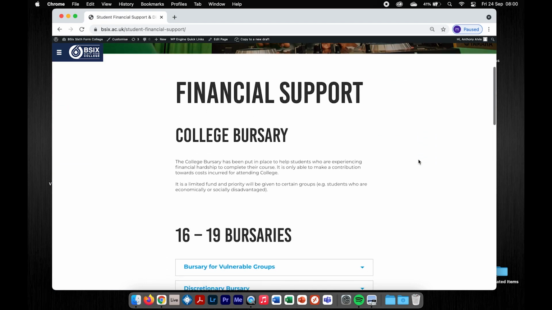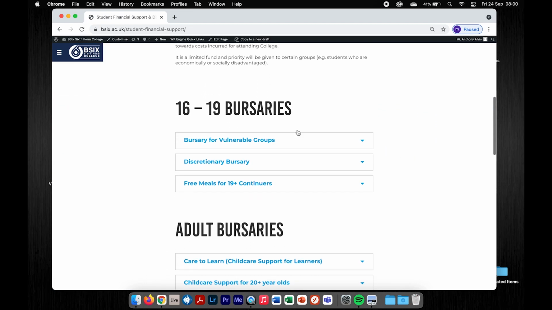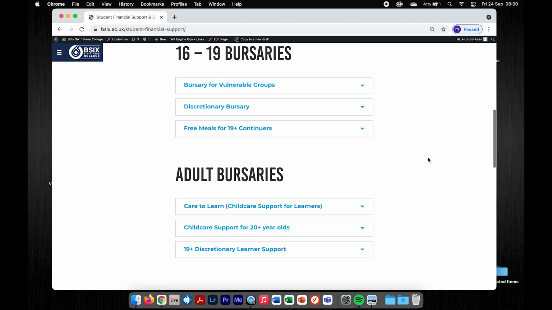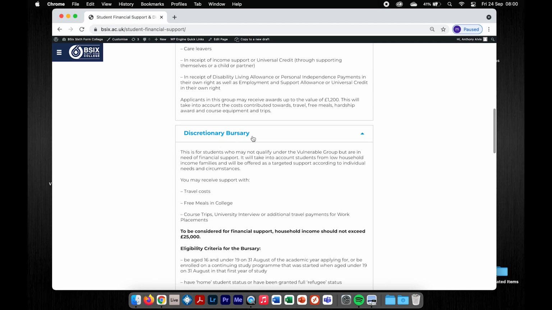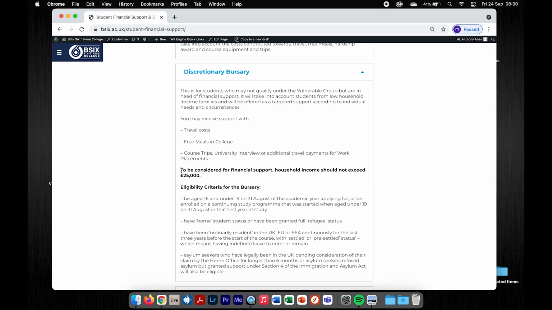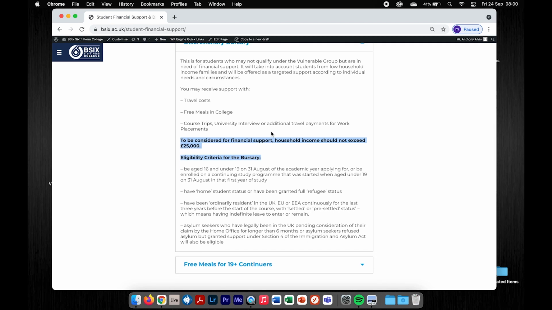Before you apply for the bursary, please ensure that you read the 16 to 19 bursaries information so that you are fully aware of what type of bursaries are on offer and what evidence you will need to upload for your application. So you've got the bursary for vulnerable groups, you've got a discretionary bursary too. Again, please ensure you read all of the eligibility criteria.